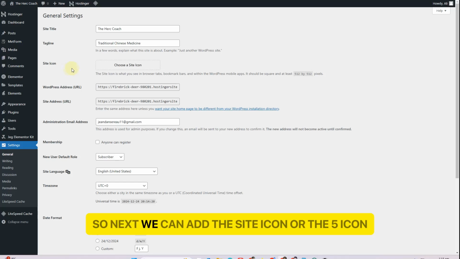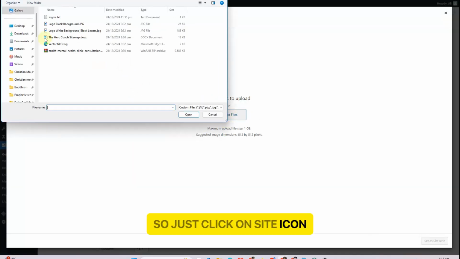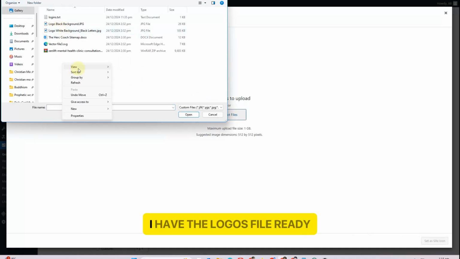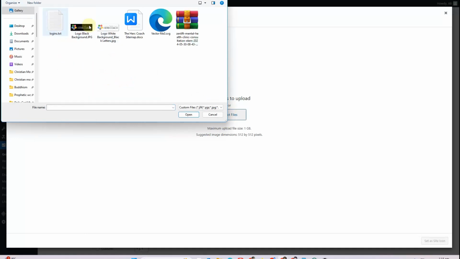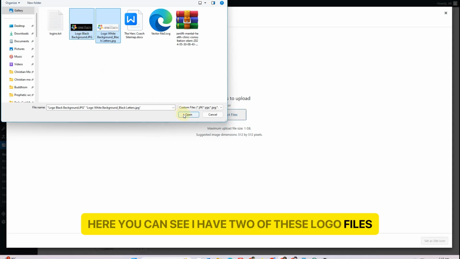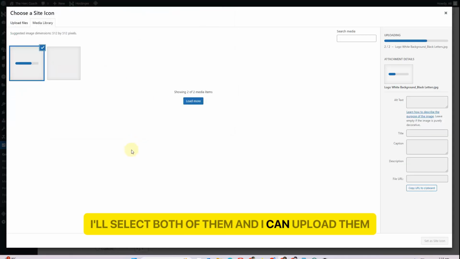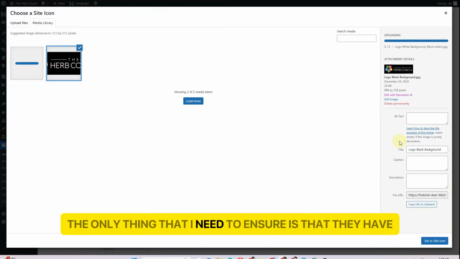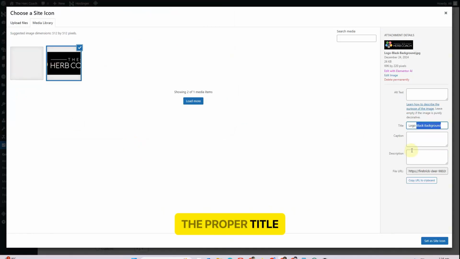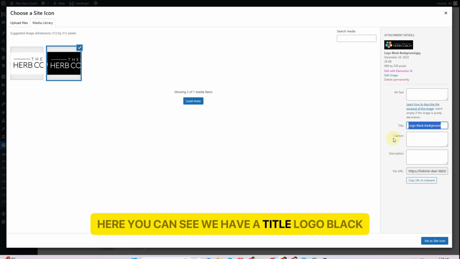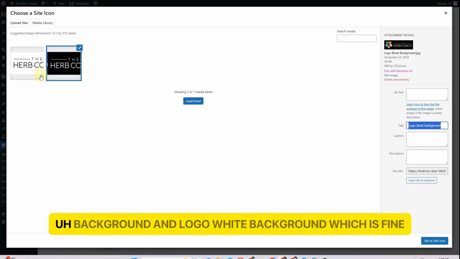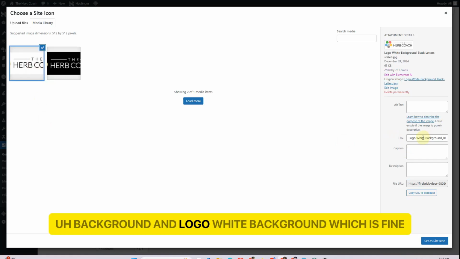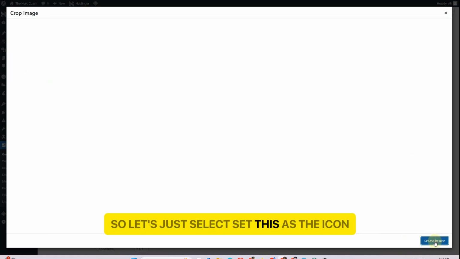So next up we can add the site icon or the fav icon. So just click on site icon. I'm going to upload the site icon. I have the logos file ready. Here you can see I have 2 of these logo files, so I'll select both of them and I can upload them. Once they get uploaded, the only thing that I need to ensure is that they have the proper title. So here you can see we have a title, logo black background and logo white background, which is fine. So let's just set this as the icon.